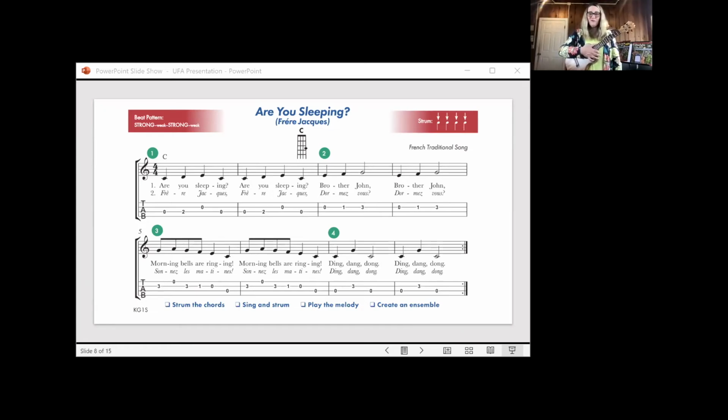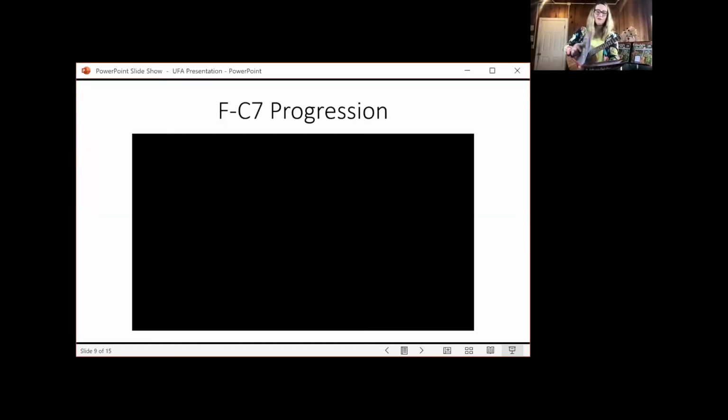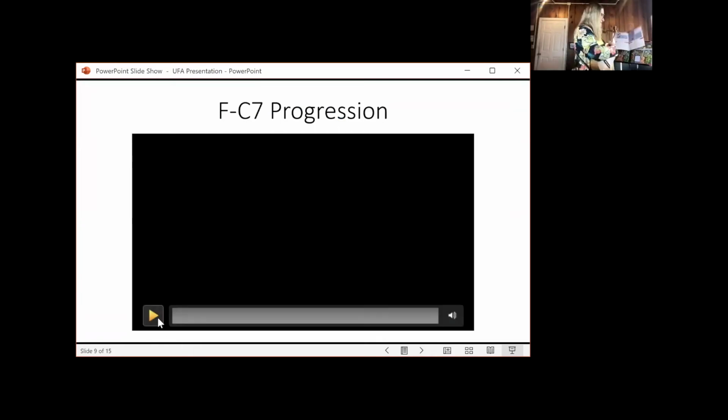So we do the first and easiest chord change, which is moving from the F chord to the C7. And we're going to watch a video in your handout if you have it. This is going to be on where it says chapter 5, songs that change chords using the F and the C7. So let's go ahead and watch and play along a little bit with this video.